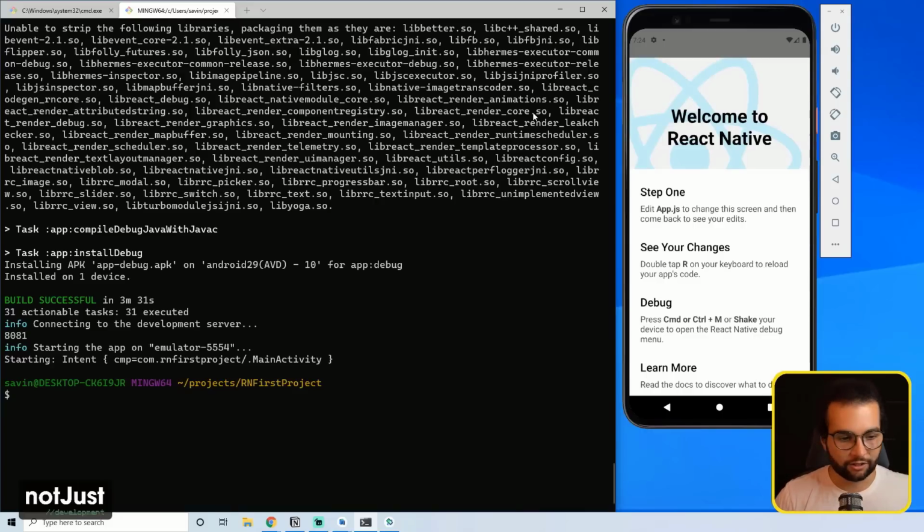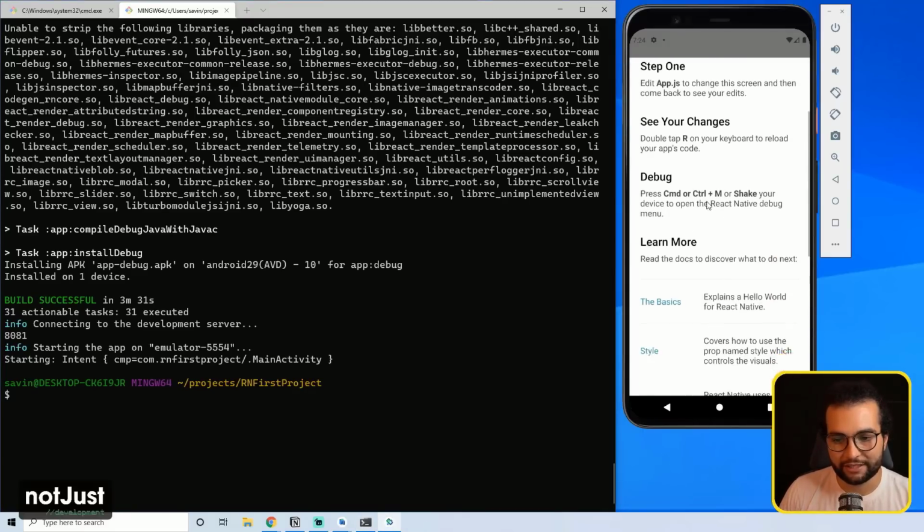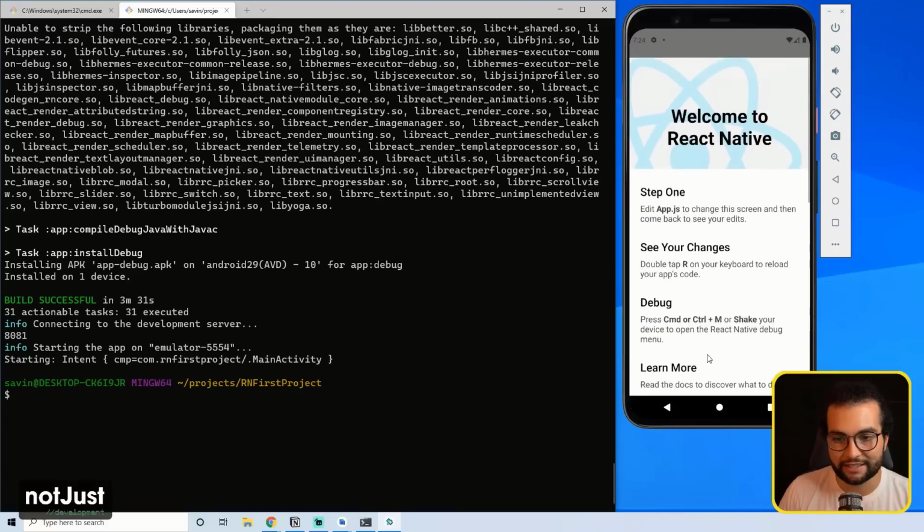All right, so after around 3.5 minutes, our application has finally built and is running on our emulator, which means that everything is fine. We have installed React Native CLI successfully. It runs the application on our emulator. Yeah, it was a long step, but finally we are there.